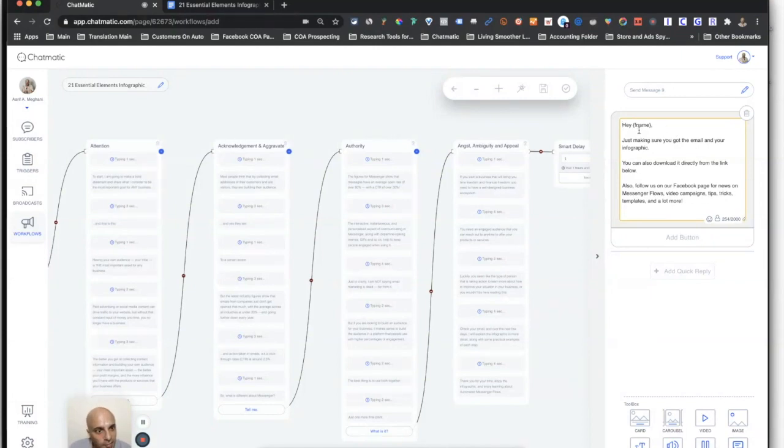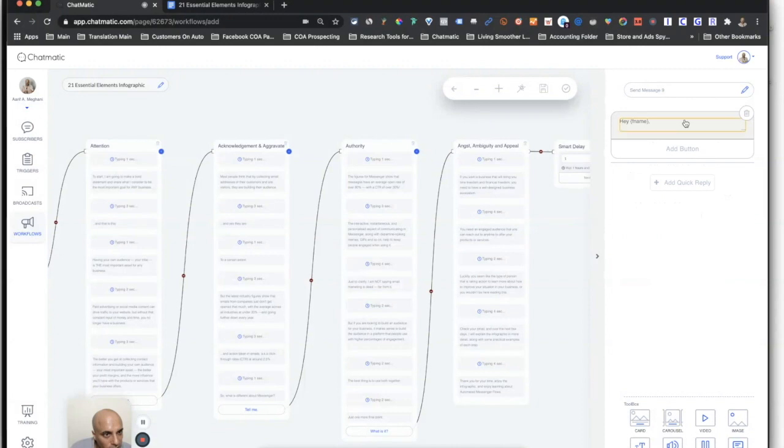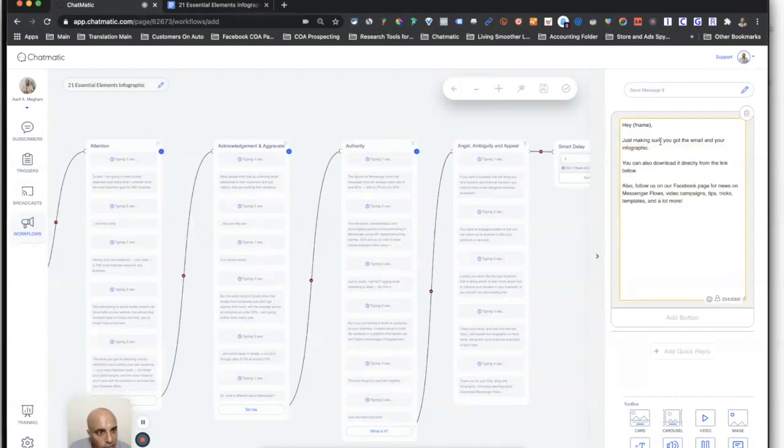So, hey, fname, that's the merge route. Oh, by the way, you can put names and things like this from this tab here, and obviously emojis from there. Oh, I haven't used many emojis in here. Usually I would suggest using them.